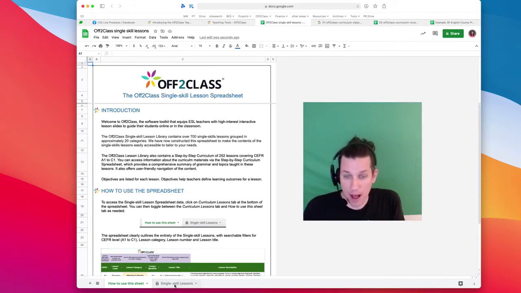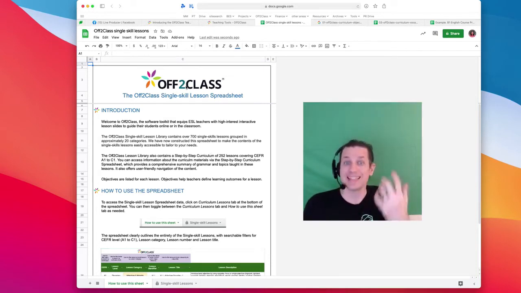If we look at the bottom, there are 2 sheets in the spreadsheet. The first sheet that I'm on is the instructions.